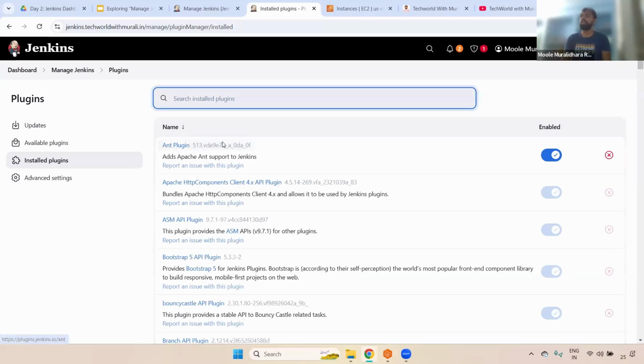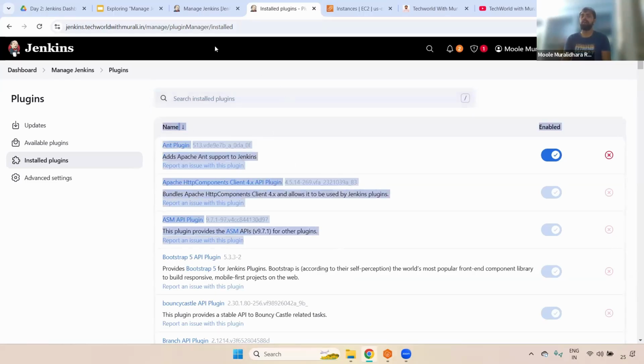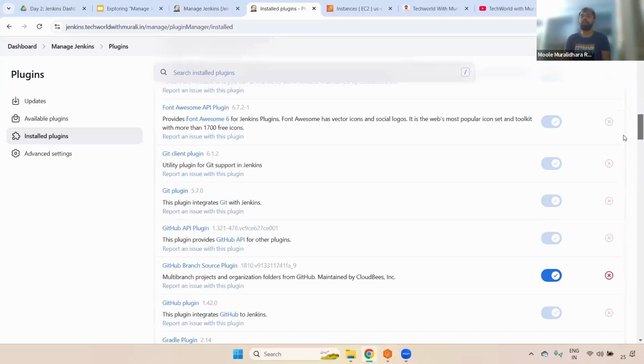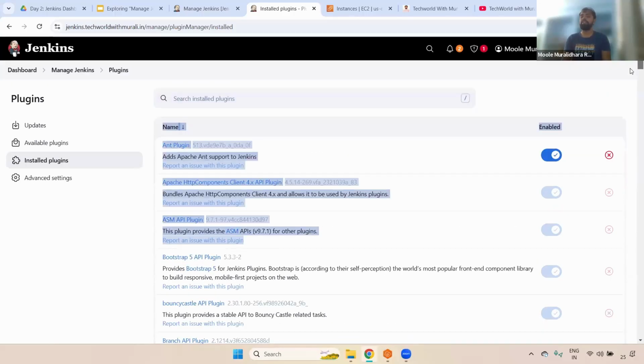Now we can go to the installed plugins, and here we can see whatever we already installed. Here you may ask, Murli, we haven't installed any plugins, but we are able to see them here. There are a lot of plugins. How? The reason, if you remember, when we were installing Jenkins, during that time we selected the suggested plugins. That's why we are able to see those plugins here as well. Okay, clear, right? Any questions?